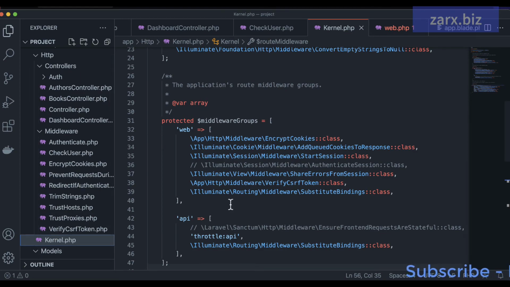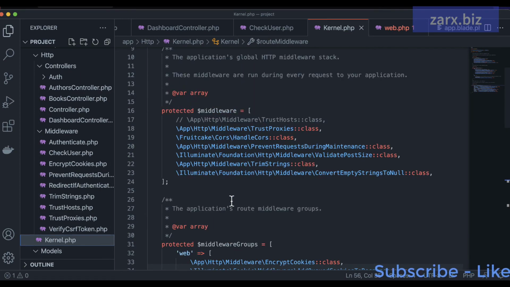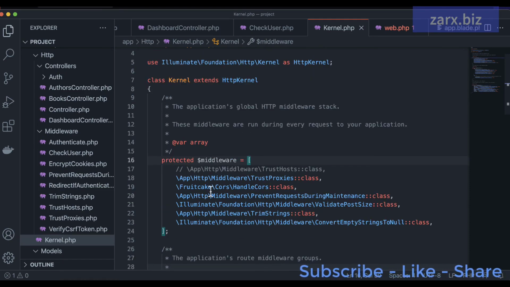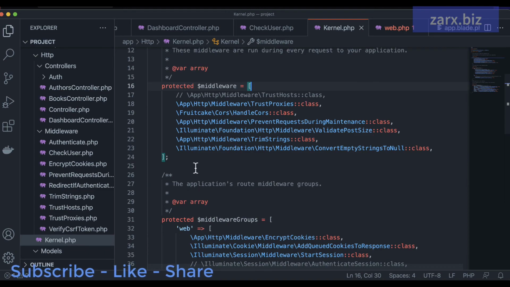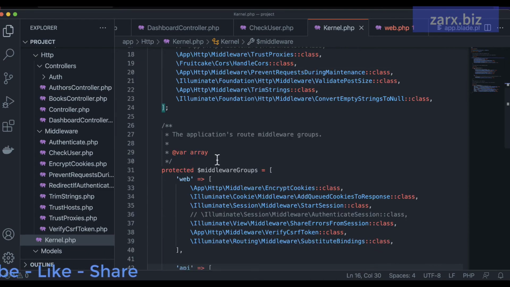Now here we need to call our middleware. Here you will see 3 arrays. First, on the top, this fires on every route. So here you see it says the application global HTTP middleware stack, middleware are run during every request on your application. So if you put it here, you will be running it on every request.